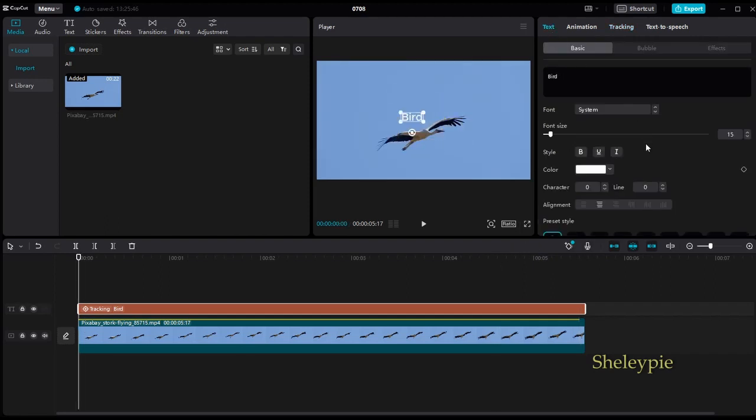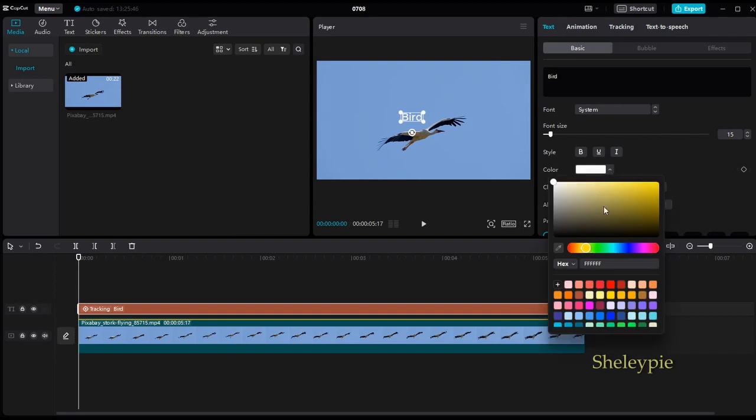You can customize the text properties such as the color and the scale. You can even add the stroke.